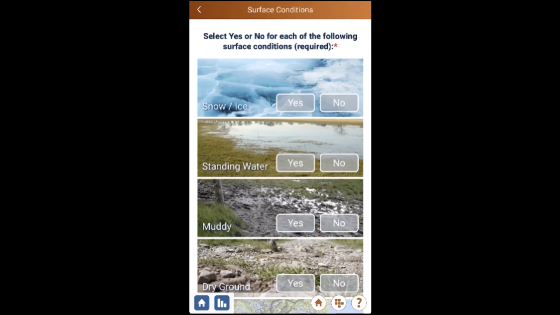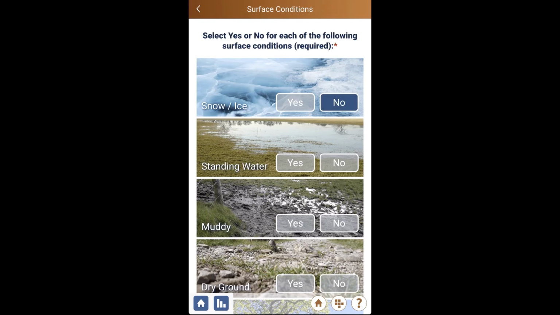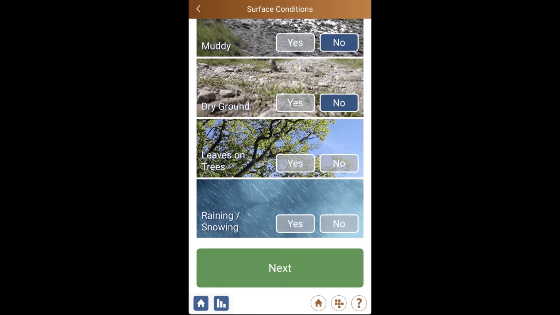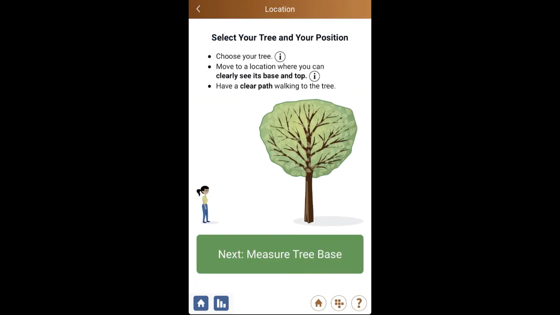And then we want to know what the local surface conditions are at the time you're taking your tree height observation. We really want to know those surface conditions, because understanding what's happening in the local environment when you're taking these observations of tree height helps us to better understand what's going on in that area. So snow and ice, is it standing water? Is it muddy, dry ground? Do the trees have leaves? And is it raining or snowing? Now once you do that, you're ready to measure the tree base.